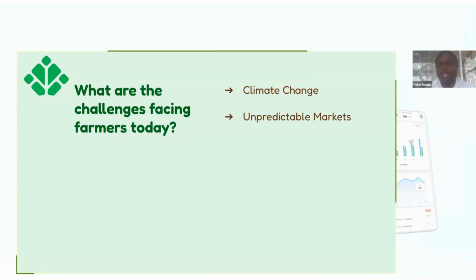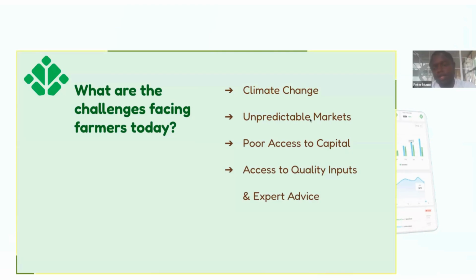So we have climate change and unpredictable weather. We also have unpredictable markets. If you're not able to obtain a market for your goods, then as a farmer, you will not be able to reap any benefits from your activities. Then we also have poor access to capital, and we have a lack of access to quality inputs and expert advice. And we are also facing decrease in land sizes as well as soil erosion. So the question now becomes, how is Cinefa solving these problems for farmers?